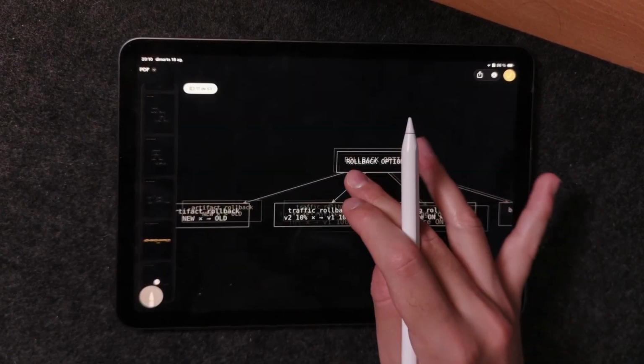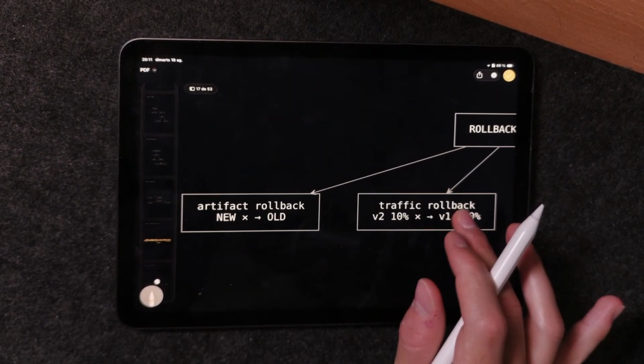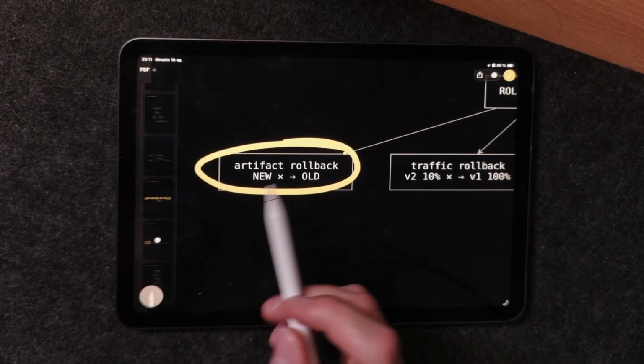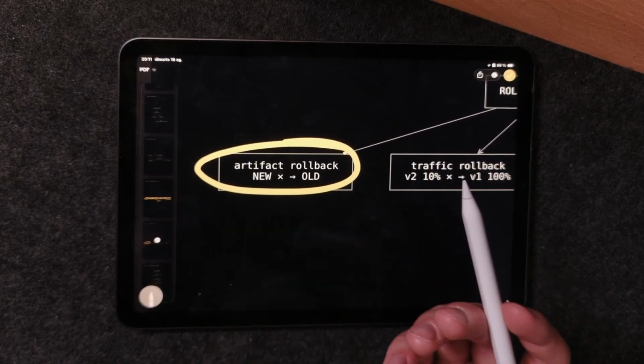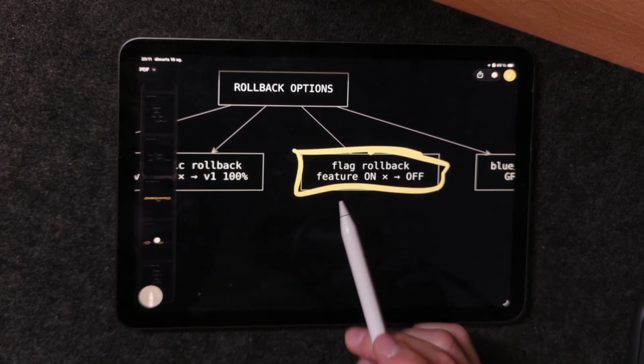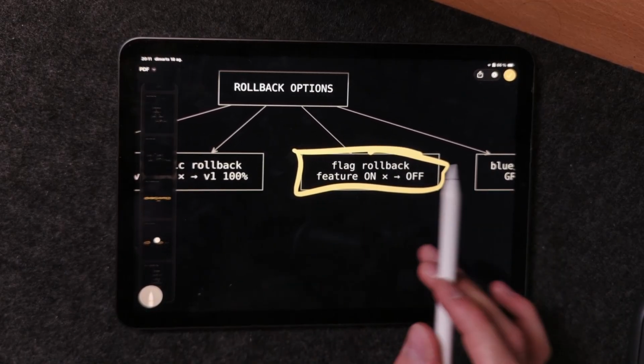And in case it is not healthy and we have to roll back, we could just go back to the older artifact, the older build, because that contains pretty much everything. Or if we've used flags, we could just turn that flag off and so on.